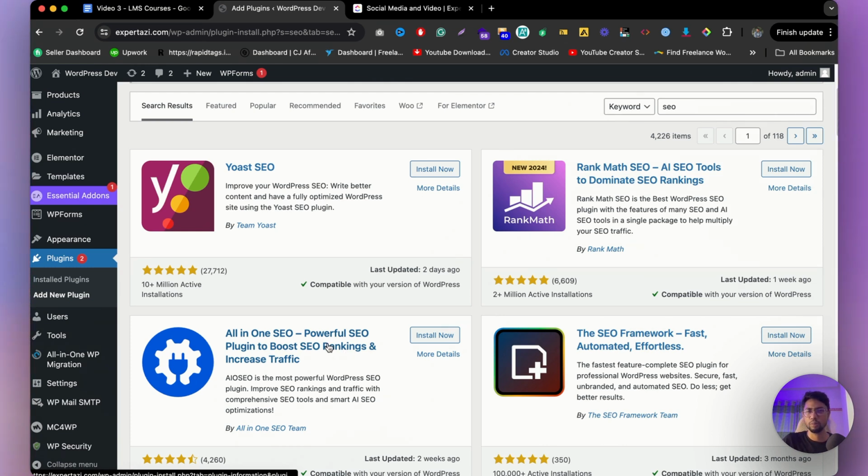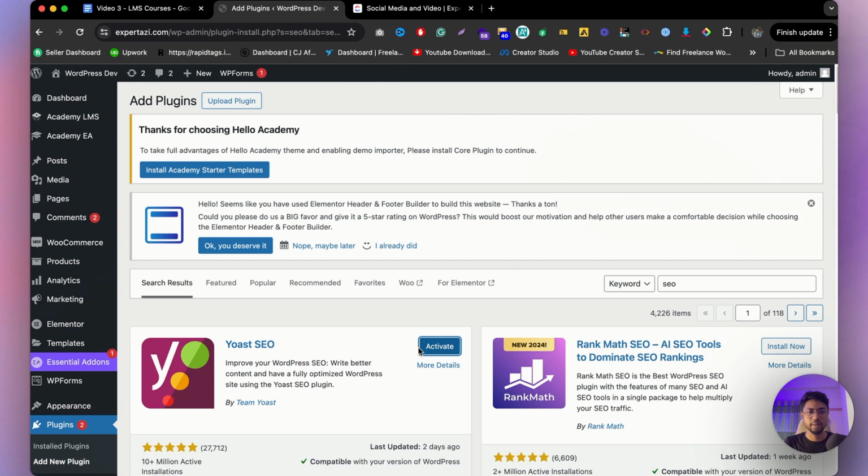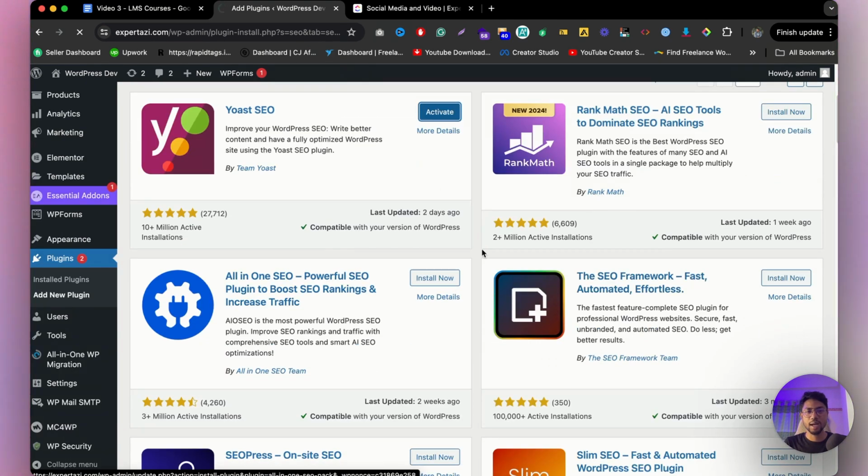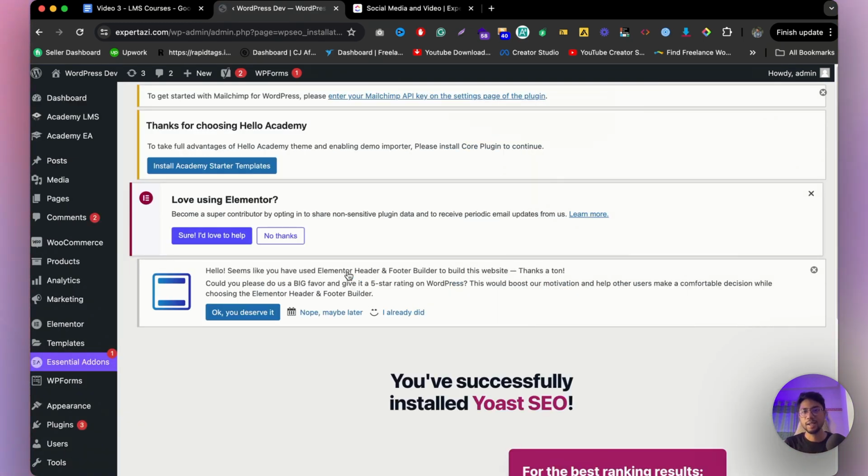This one has a lot more features, and this one also has. Yoast SEO is good if you are a complete beginner, I think, so you can go with Yoast SEO. I'm going to install this plugin and activate it. But if you'd like to use another plugin, you can simply copy its name and search on YouTube. You will see a few videos about it, and if you like it, you can install it and follow that video.